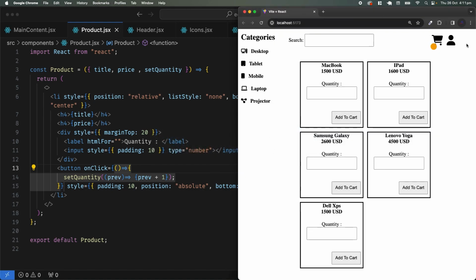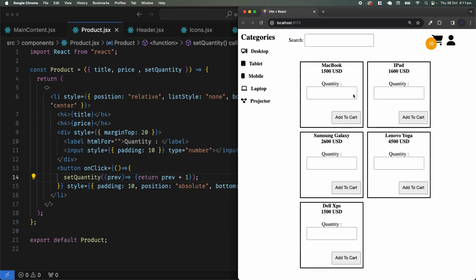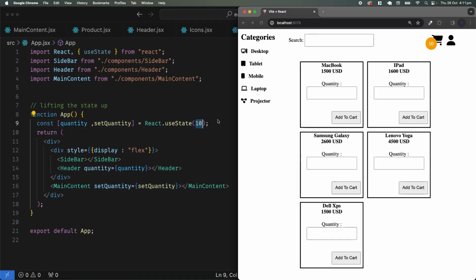Let's see what is going wrong. It's previous plus 1. If I do something like this, return, let's see. Sorry, I had forgotten the return keyword, so it's working fine now. If I refresh this, you can see that the state is at the default position of 10, because if I go to my main component, which is this app component, the state is 10.